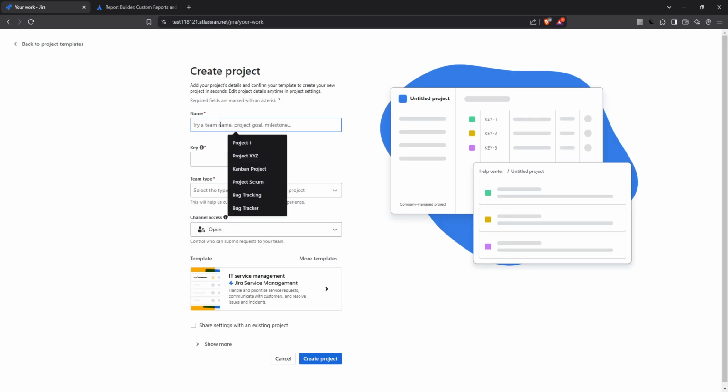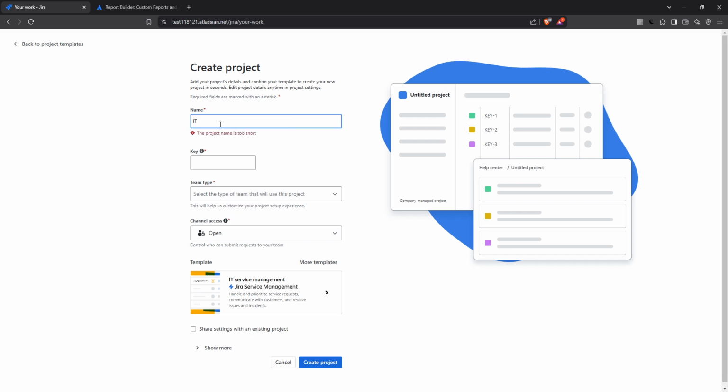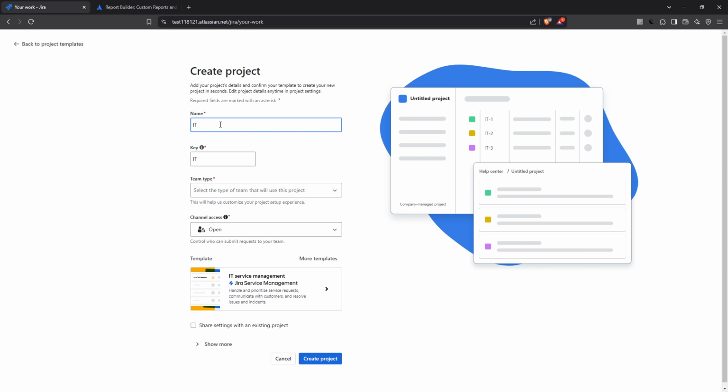Next up, it's time to name your project. Choose a name that is both unique and descriptive enough to be easily recognizable by everyone on your team. Following that, you'll need to assign a key. This is a shorthand identifier for your project that appears in your task URLs. You can either create this manually or simply use the auto-generated one.